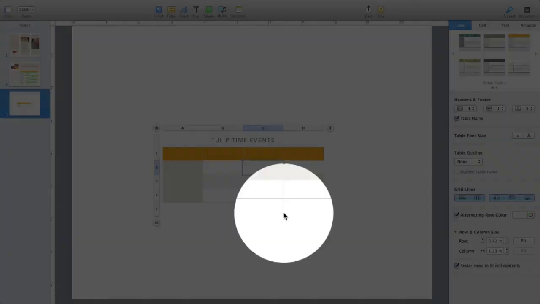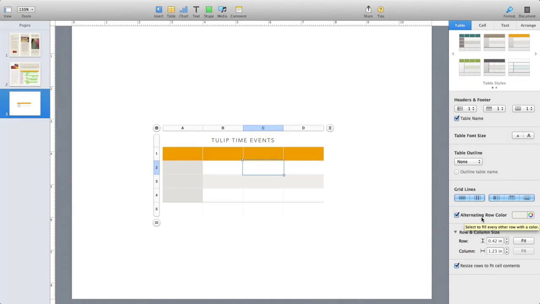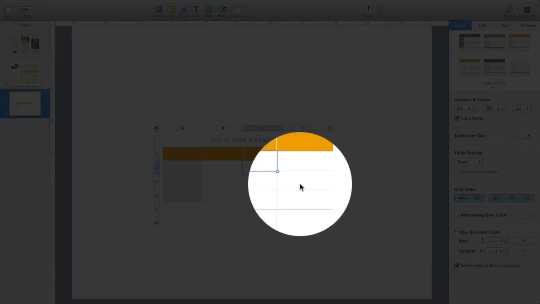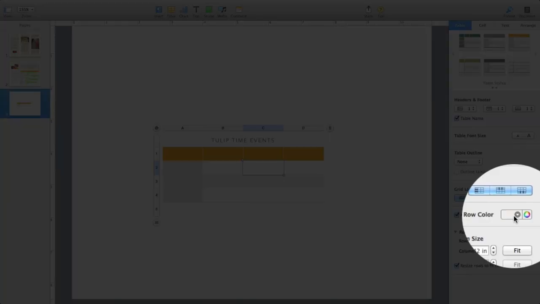Alternating row color. If we leave this on, it's going to alternate the colors of the rows. I usually leave this on. Let's go ahead and turn this off and see how this looks with our table. I'm going to turn it off. And now you can see all of the rows are the same color. I like to leave alternating row color on. Makes it a little bit easier to see our rows. Now if we wanted to change the color of that alternating row, we can go and change the color.